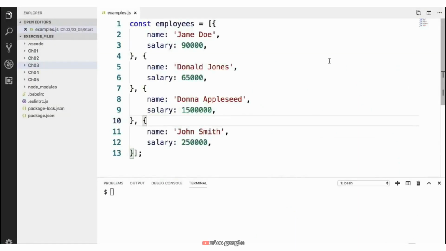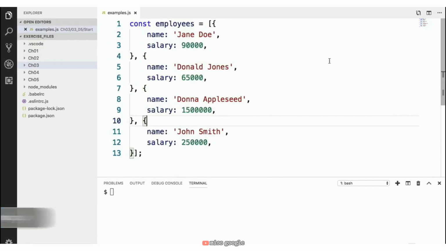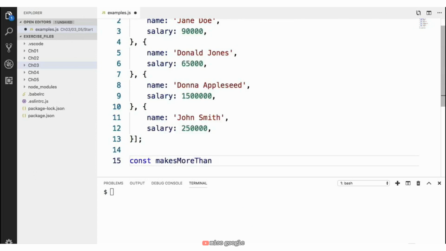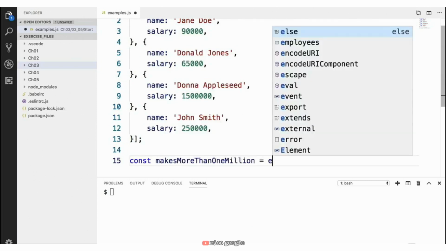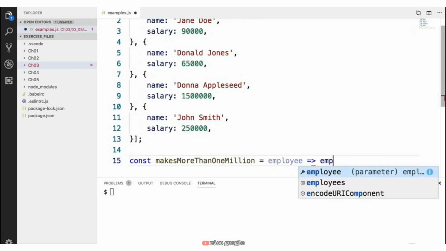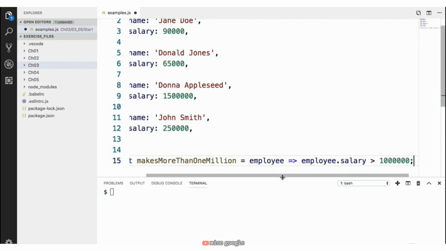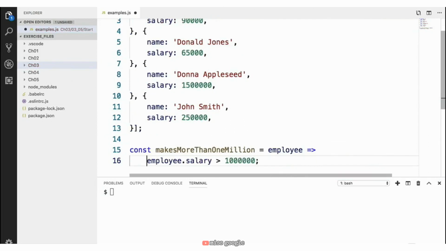Let's look at a quick example of how we might use these functions. Imagine that we're writing a payroll program and we have an array of employee data with name and salary information, and we want to find out if any of our employees makes more than $1 million a year. With some, this is pretty trivial. We create a function called makesMoreThan1Million, const makesMoreThan1Million, that takes an employee as an argument, and returns whether or not that employee's salary attribute is greater than 1 million. Employee.salary is greater than 1 million. And let's put a space in here for readability.